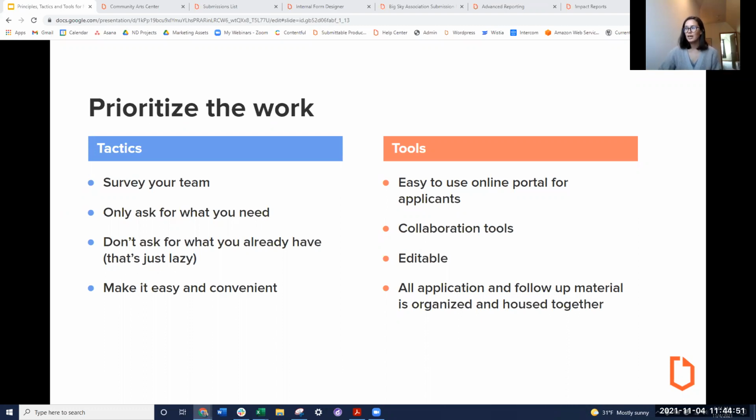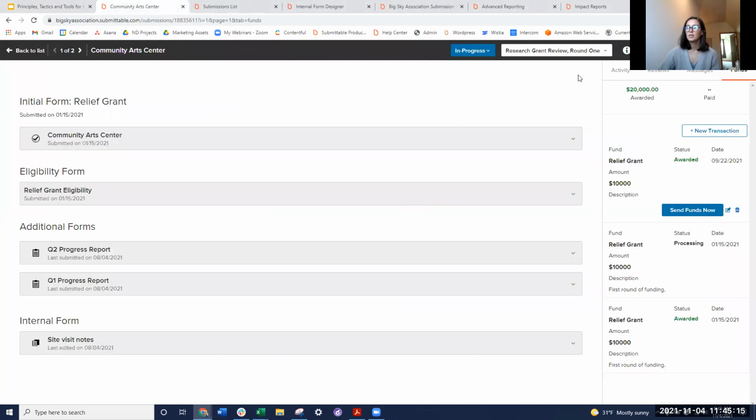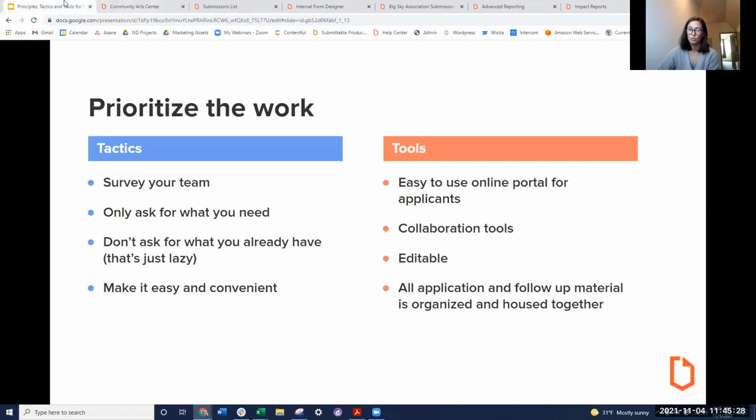They made a mistake. And lastly, software for you where you're gathering your impact reports, where all of your application material and follow-up material is housed right together. What that really helps you do is put some of these tactics to work. You don't have to ask for the same question again because you have it easily accessible. So just a quick example here, this is Submittable. You can see how you've got your original application right here and all of your additional forms, your eligibility forms, and they're all easily organized for you in one place so that you can find them and you don't have to ask again or go digging through somewhere else.